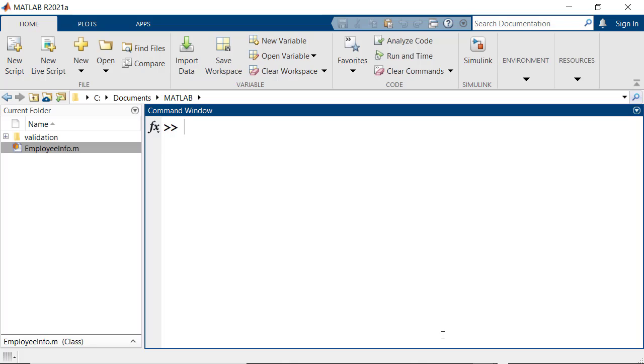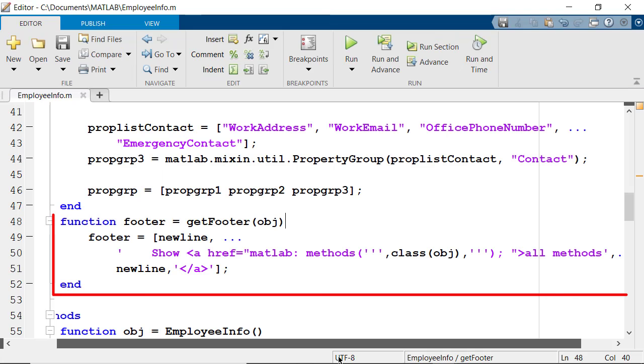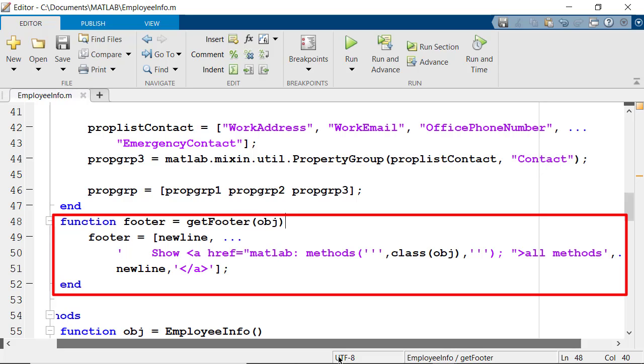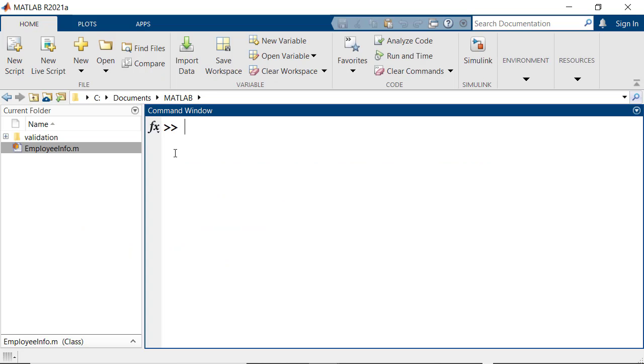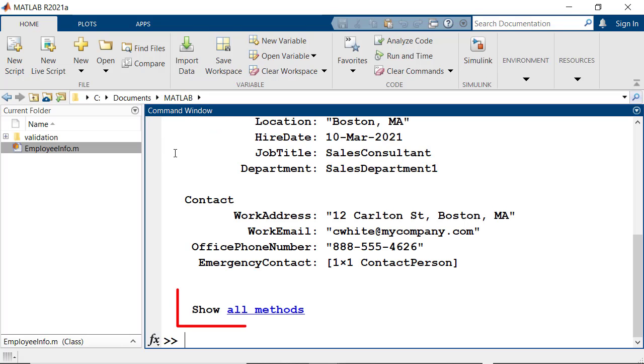A custom footer is a convenient way to display more information about the object. For example, it might be useful to know what operations this object supports. Let's add a custom footer to our employee info class using getFooter. This custom footer calls the methods function on the class. Let's create an instance of employee info class and display it to see the new display changes. Note the new footer on the object display.